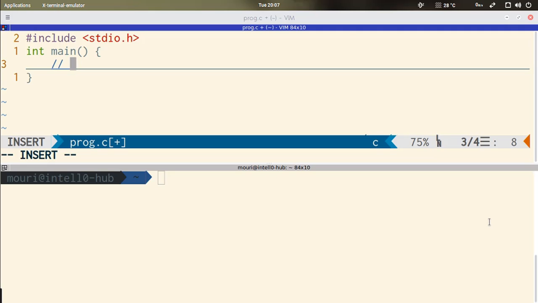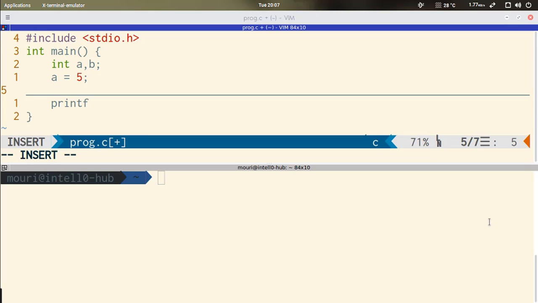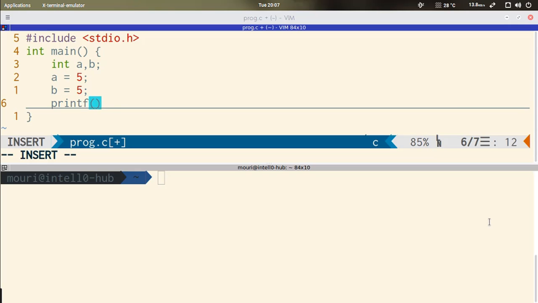So let's see what the relational operators are. We have the double equal to, which checks whether the value of a is equal to b or not. If a is equal to b, then it returns true. Let's see with an example. Let's take two variables, int a comma b. Let's say a equal to 5, b equal to 5. It's a no-brainer actually. So let's see, a equal to b.